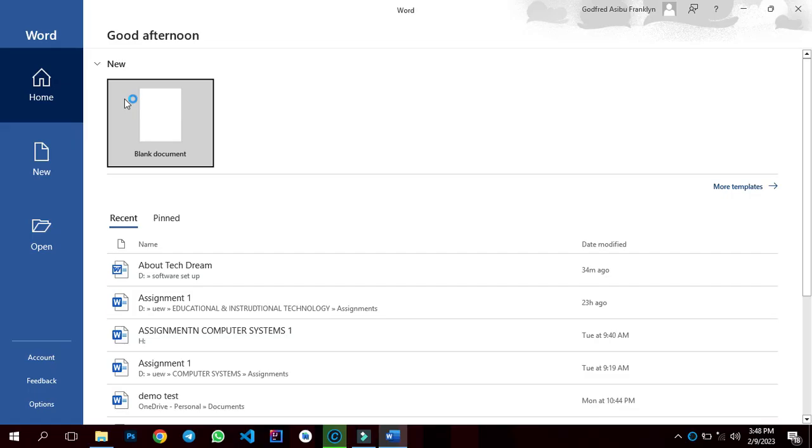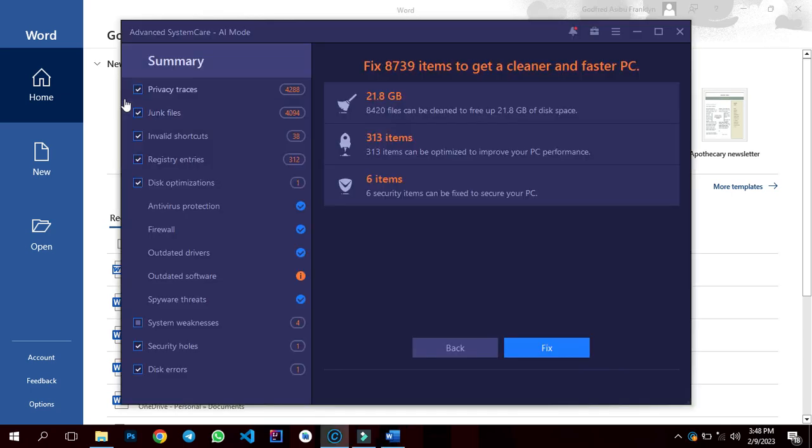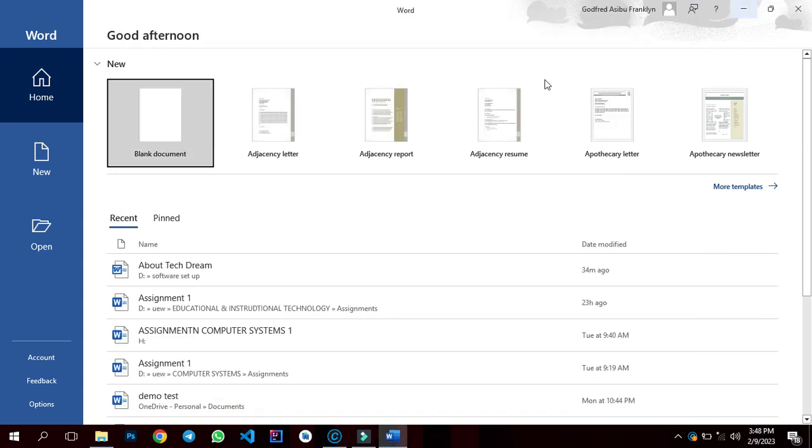Another way we can also open Microsoft Word is when we have pinned the software on our taskbar. So if Microsoft Word is one of the software you really use often, then I suppose you can pin it on the taskbar for easy access. To do that, let me close it now.